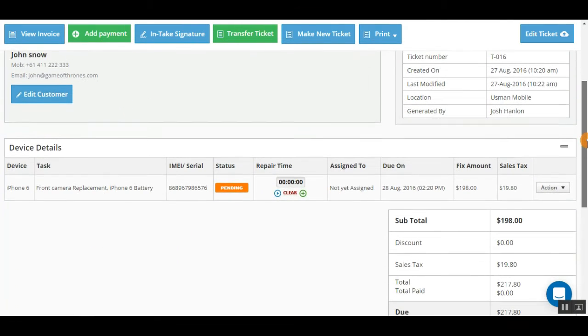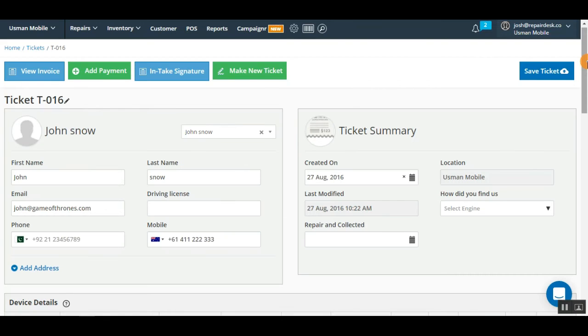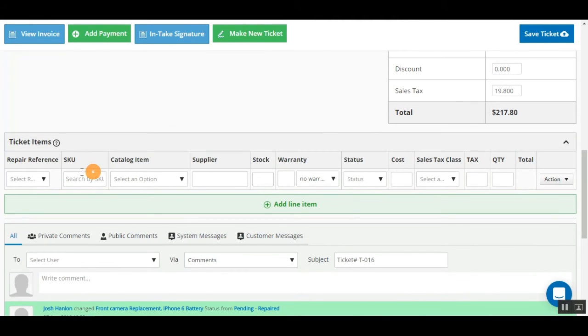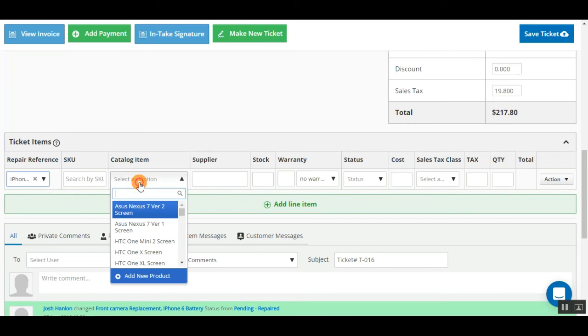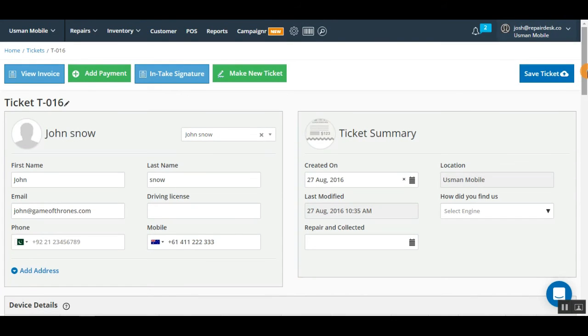Once a repair job is completed, update the ticket status as Repaired, which will send out a beautiful email and SMS to your customer. A technician can also add labor or part against each repair item. To link a part with each repair, select Repair Reference, choose Catalog Item, and click on Add Line Item, so RepairDesk can work out profit earned on this repair.